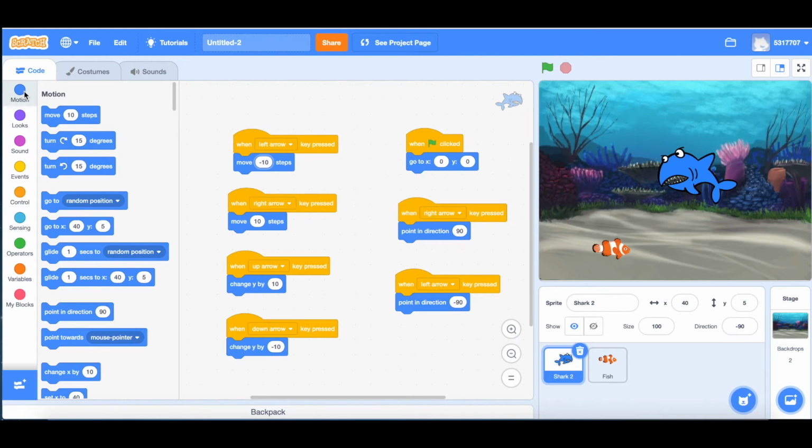We are going to go back to motion again and grab move 10 steps, and fix it with right arrow and another with left arrow. But when it comes to left arrow here, you remember we have one block here with when left arrow key pressed, move -10 steps. And when left arrow key is pressed, we say move 10 steps. So these two contradict each other. Therefore, remember, you need to change this one to 10 as well. Otherwise, the shark would not move to the left side at all.